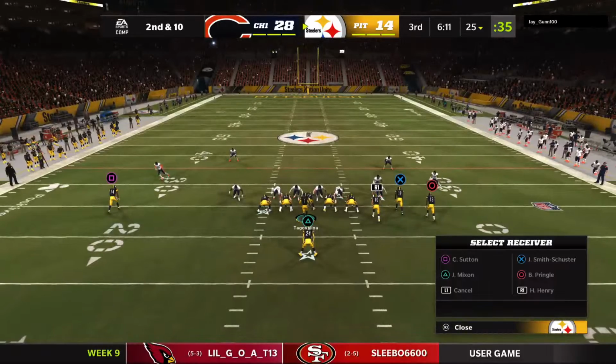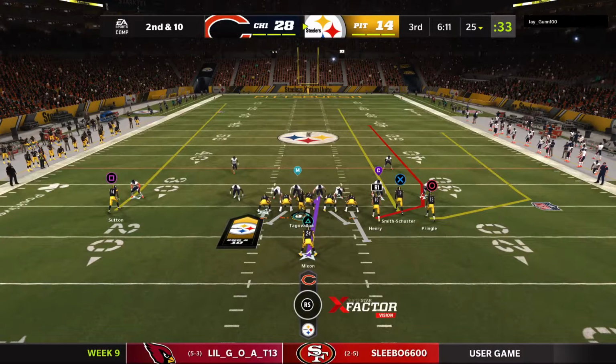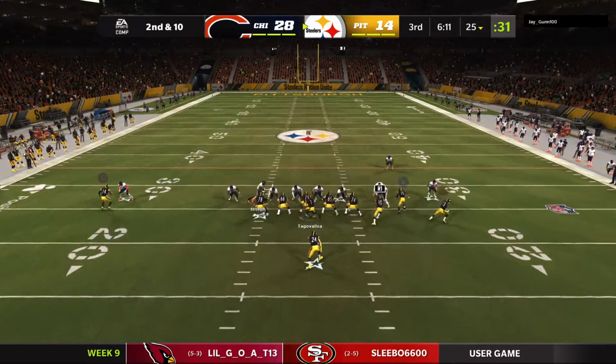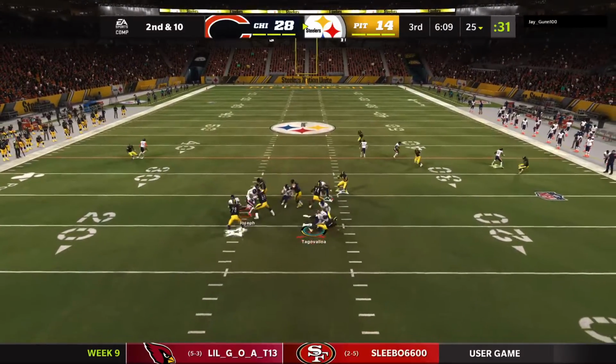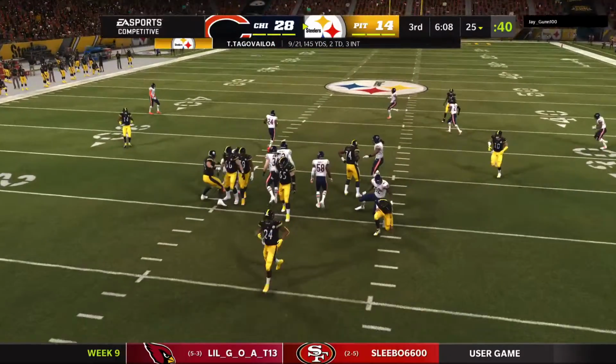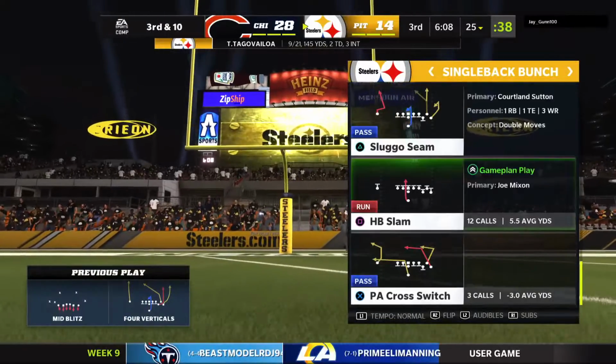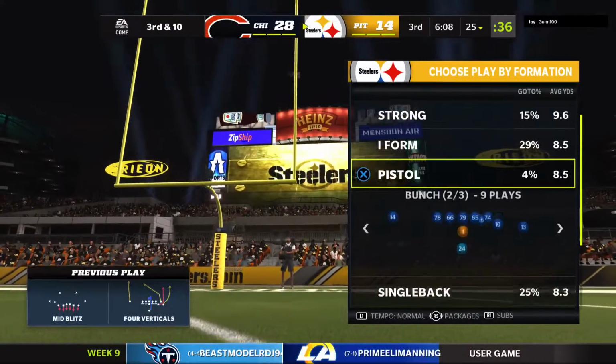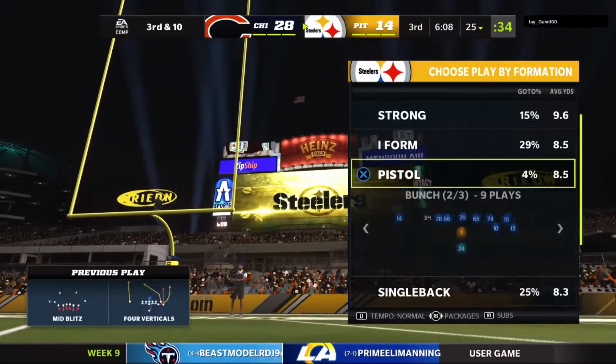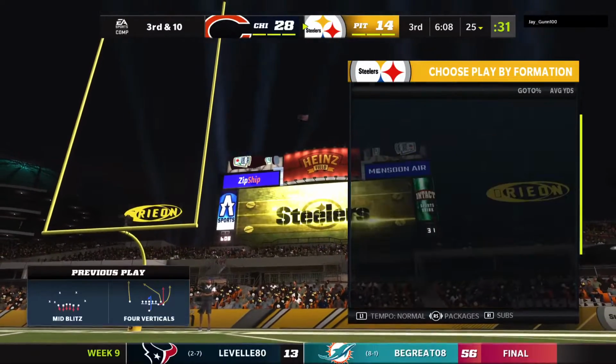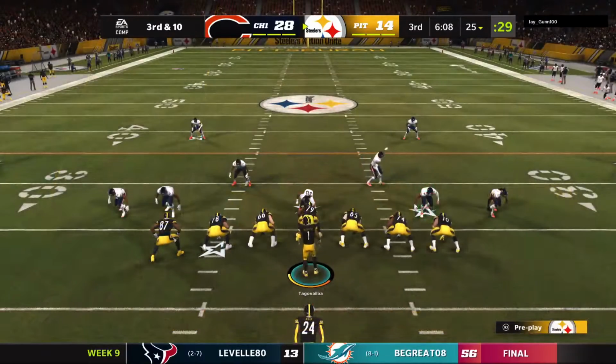An incomplete pass leads to 2nd and 10 from the 25. Throwing now is Tagovailoa. Hit as he throws there, incomplete. Oh, that's got to frustrate him a little bit because they nearly got to him there, and it would have been the first sack of the game. Instead, they're able to influence the release, and they did force the incomplete pass.